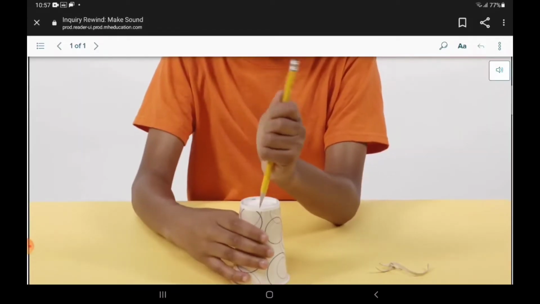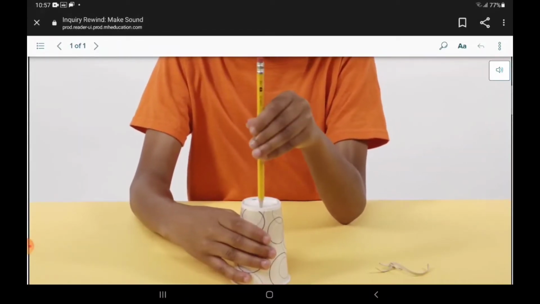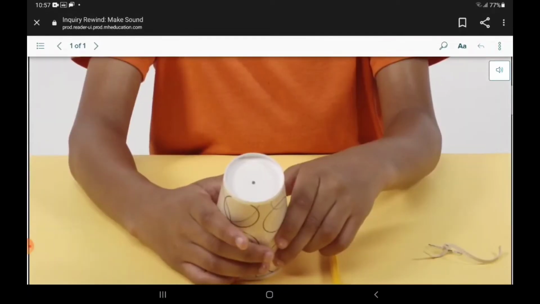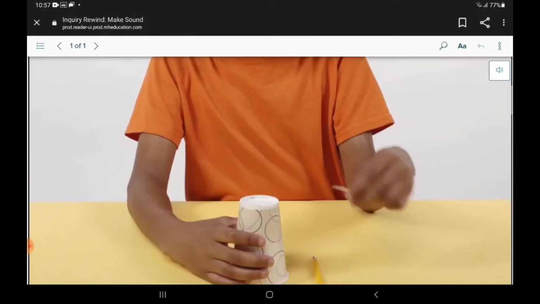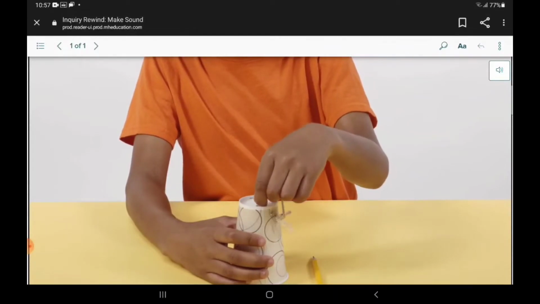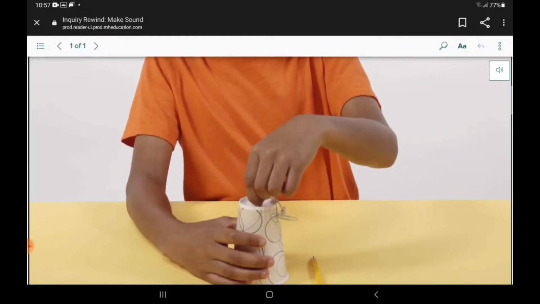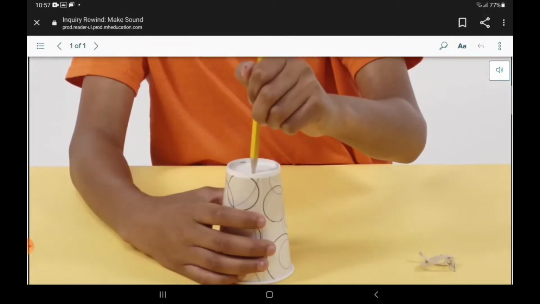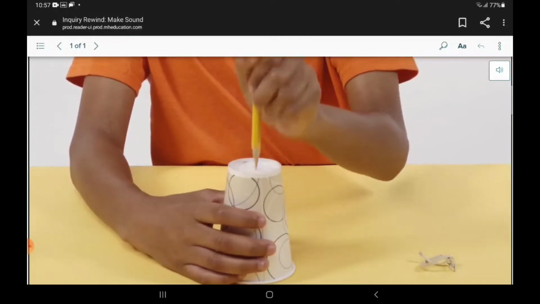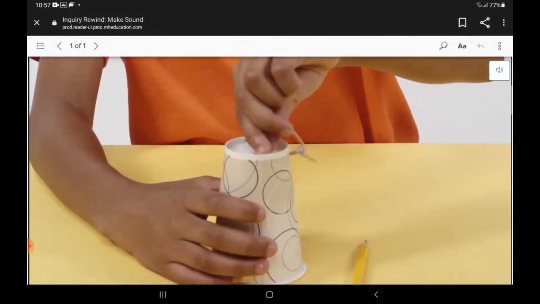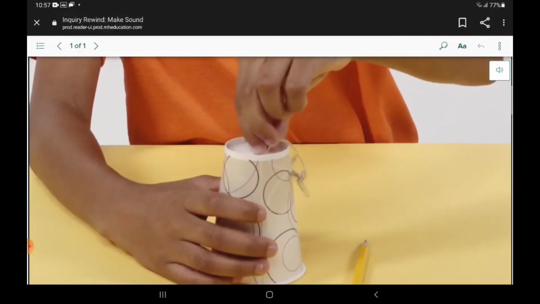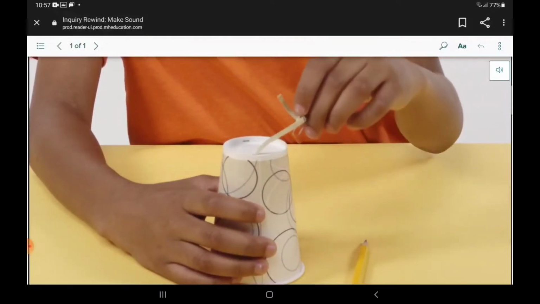Carefully use the sharpened pencil to poke a small hole in the bottom of the paper cup. Make sure you can just fit the rubber band through the hole. If the rubber band does not fit through the hole you made in your cup, then use the pencil to slightly enlarge the hole until you are just able to fit the rubber band through. When finished, select Continue.